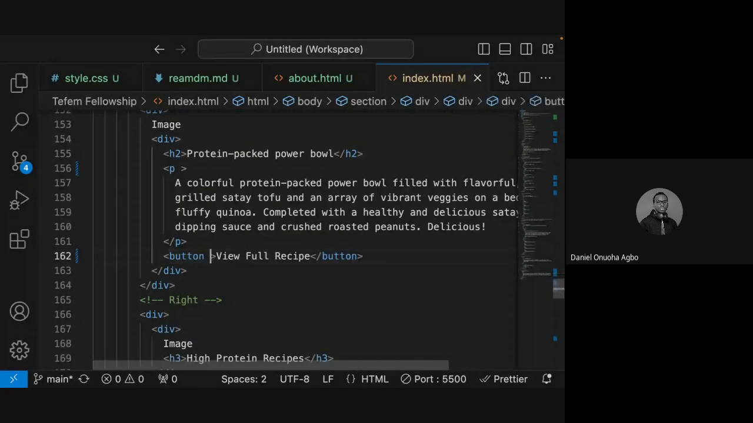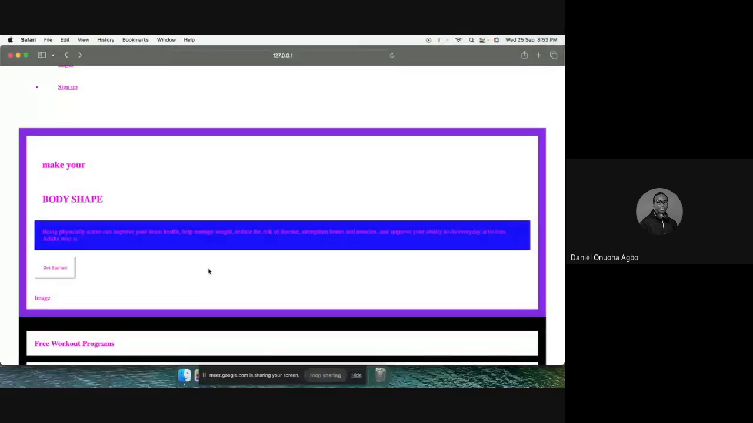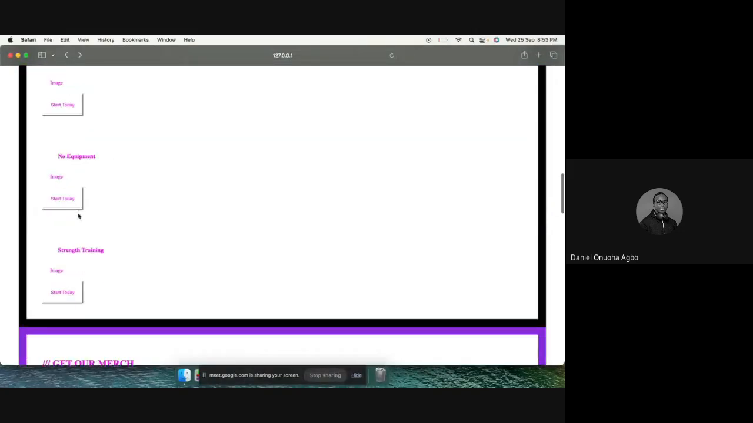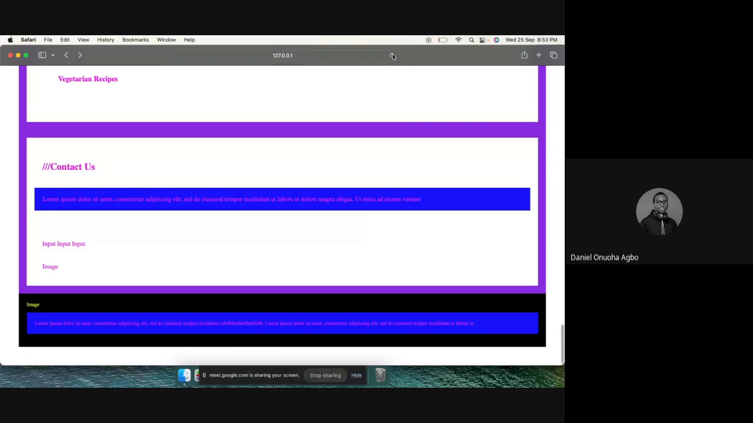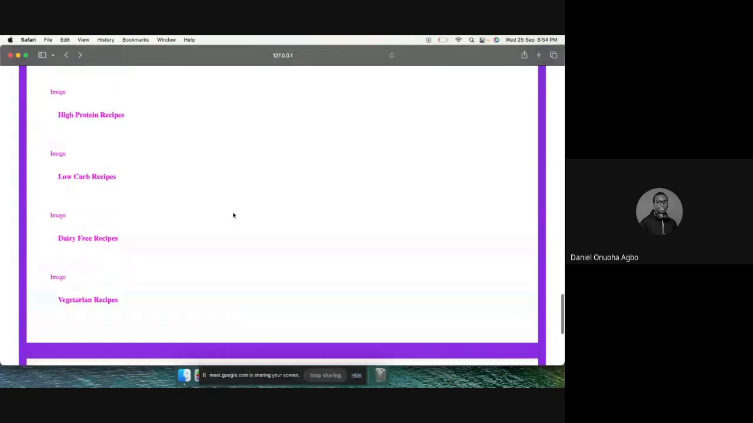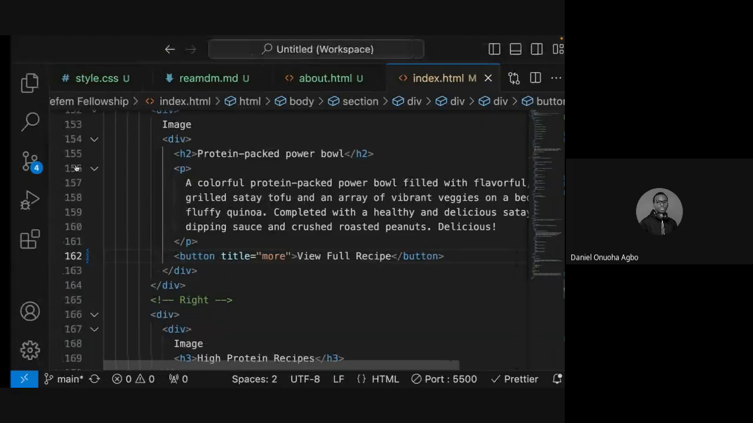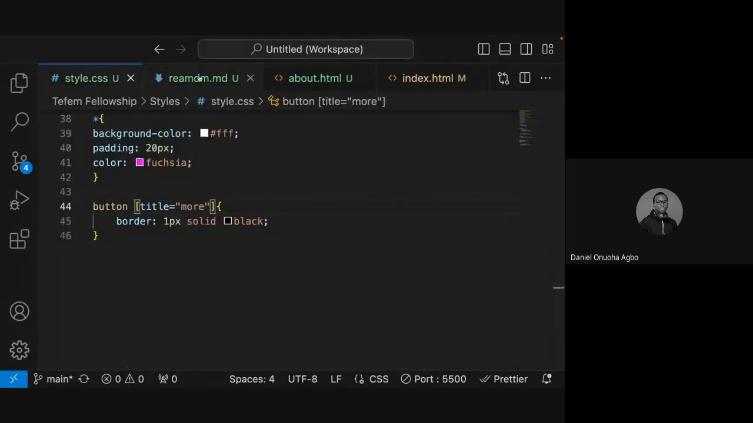We have a button. Its title is "more". So we have that there. Okay, this has become the title. It came out and we have that there. That being said, this goes to the next one.